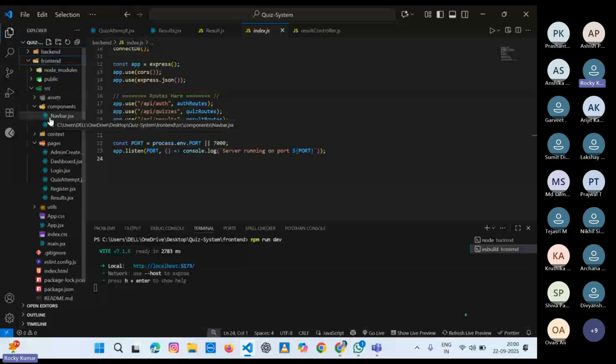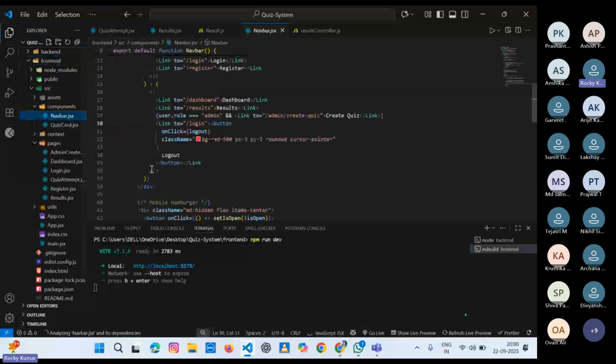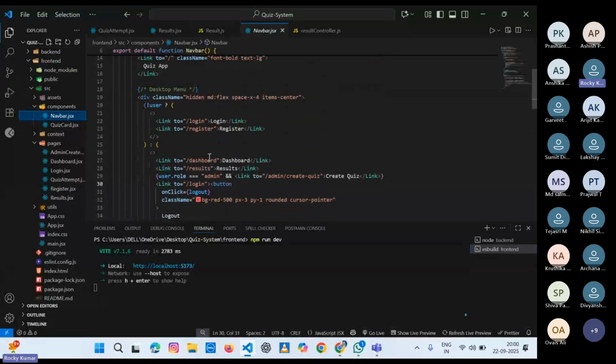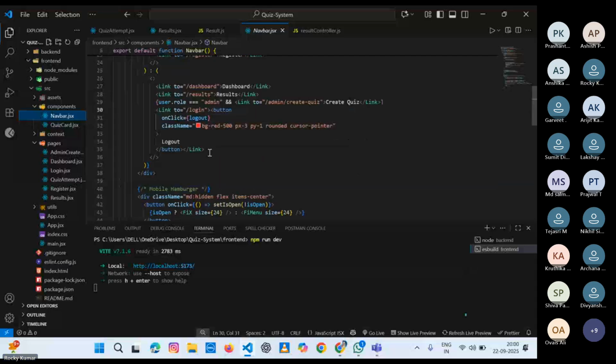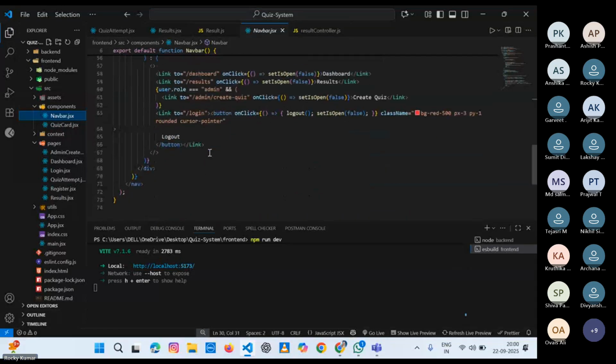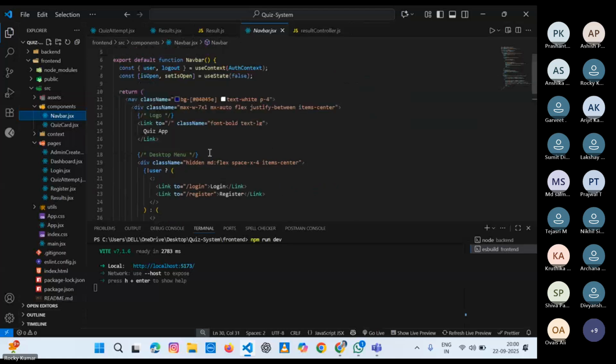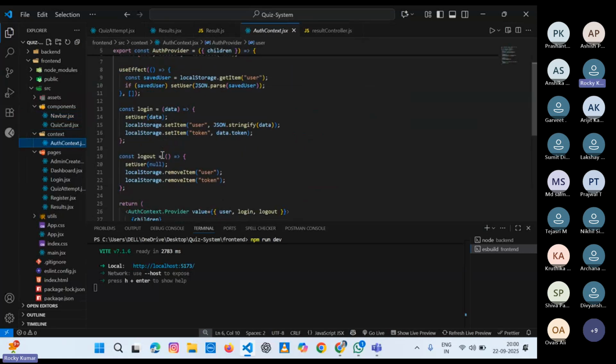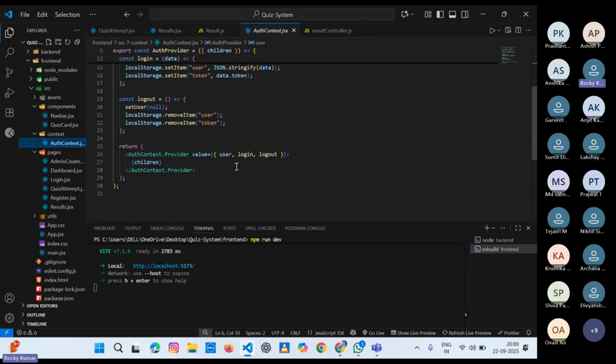First of all, the components: my navbar, login and register, and the auth context for passing data, setting props, user login and logout data. The third part is the pages, like admin create.